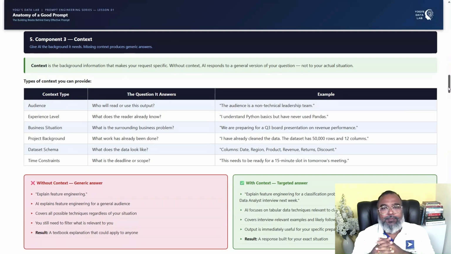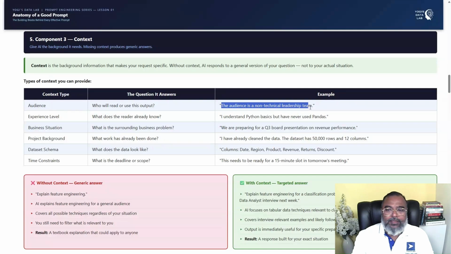So in context, there are a couple of things that you can set. Like you can set the audience, you can set the experience level, you can set a business situation, a project background, a data set schema, and the time constraints. So I'll just read this out. In audience, you can go ahead and say the audience is a non-technical leadership team.